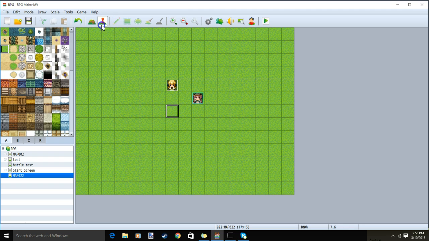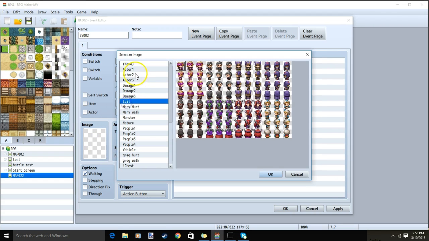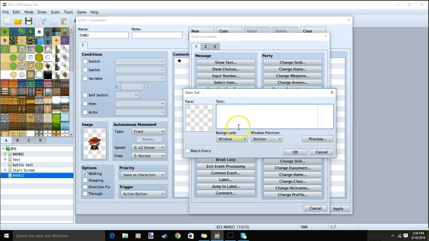First, we'll go to our event mode and make our NPC. Double-click a square, give it an image, then click the black diamond, show text, and input text to let the player know what's going on. Also add the NPC's image.